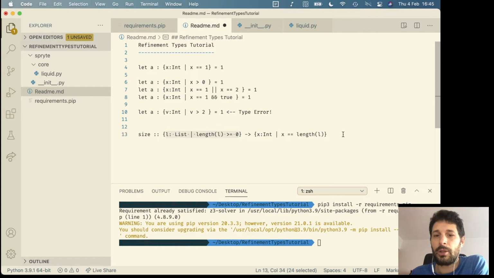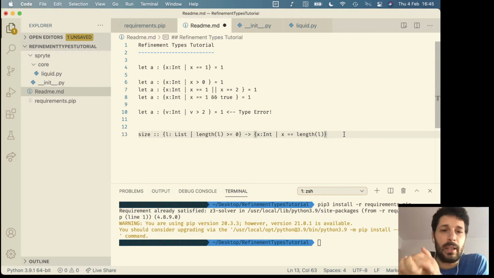Okay, so the return type doesn't work on its own. It only works when you have an input value. Okay, so this is the brief introduction to what refinement types are. Now the trick is to understand what can we write here.